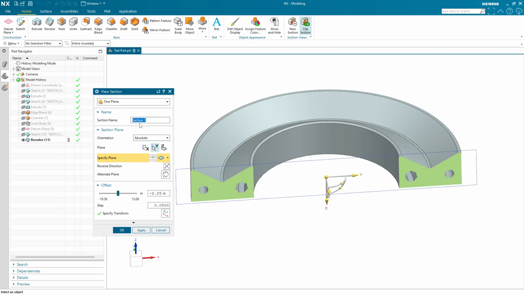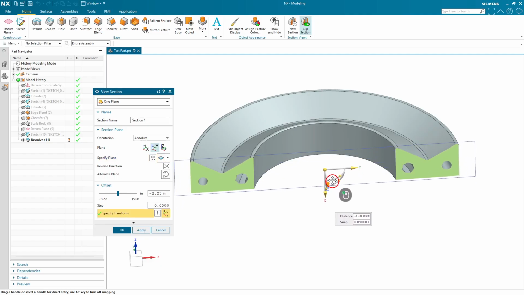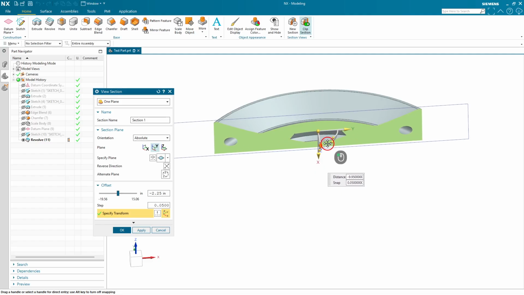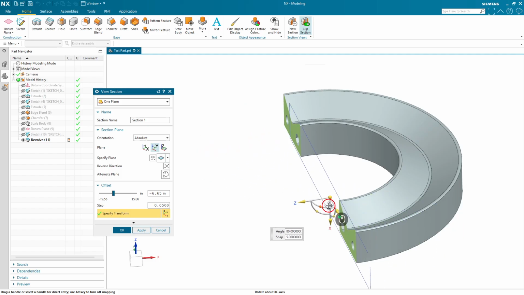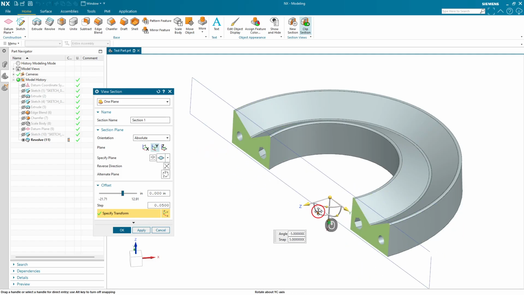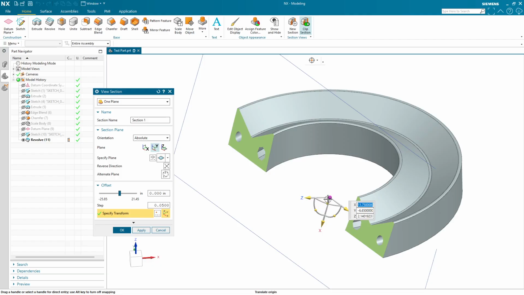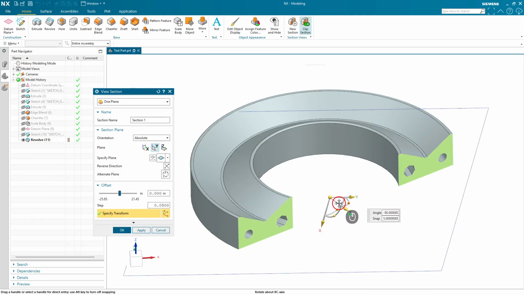It's going to ask you for a section name. So section 1 is A-OK. It asks you to specify a plane, which you can do by either dragging and dropping, so you can actually cut your part in half, or not in half, but you can cut your part anywhere. You can rotate this, you can tip this, you can do all kinds of stuff with this custom plane.